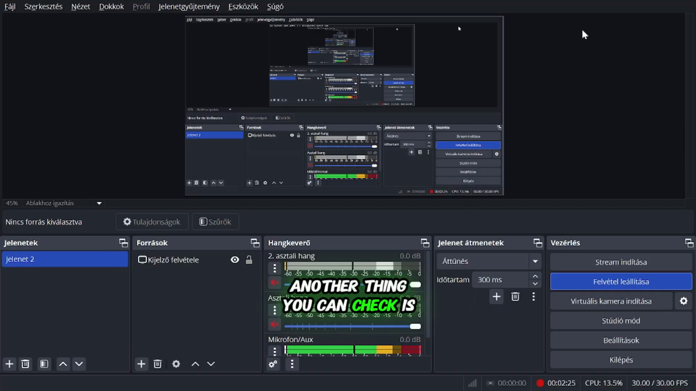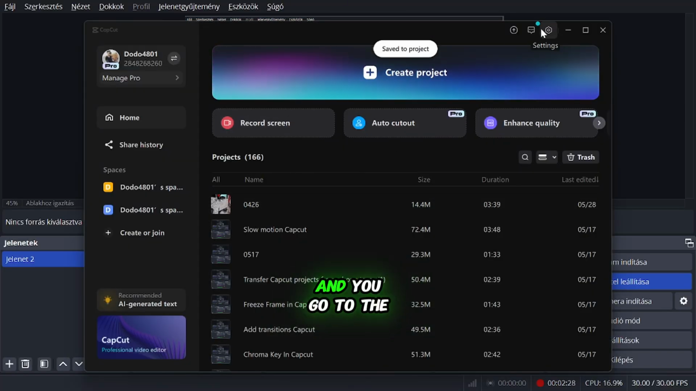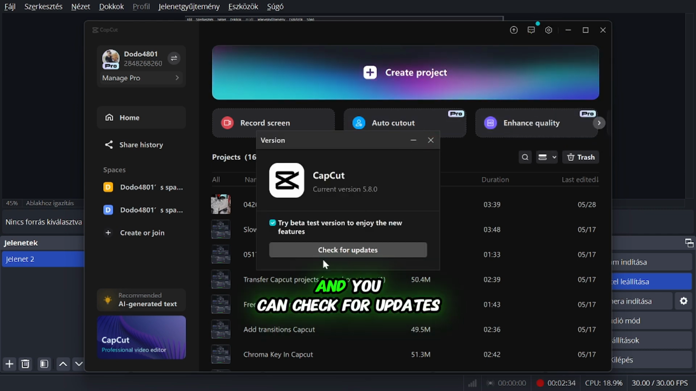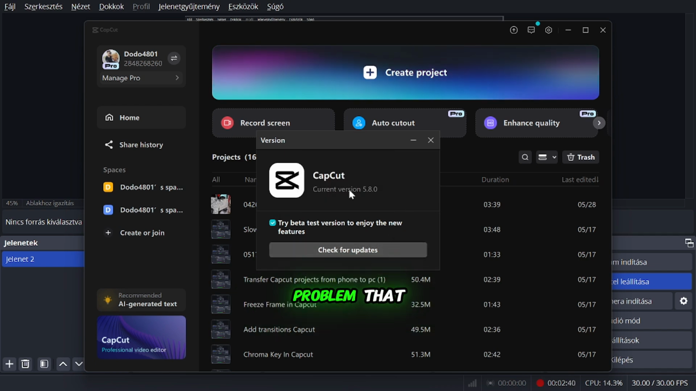Another thing you can check is you need to go to the home page and you go to this icon and you just go to the version, and you can check for updates, because it can also be the problem that CapCut is not updated to the latest version, and if there are any updates you just need to update the app.